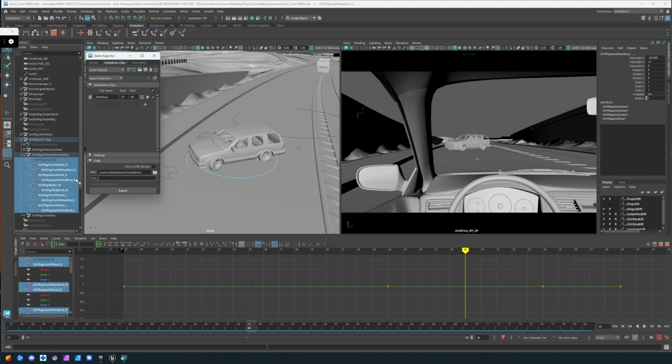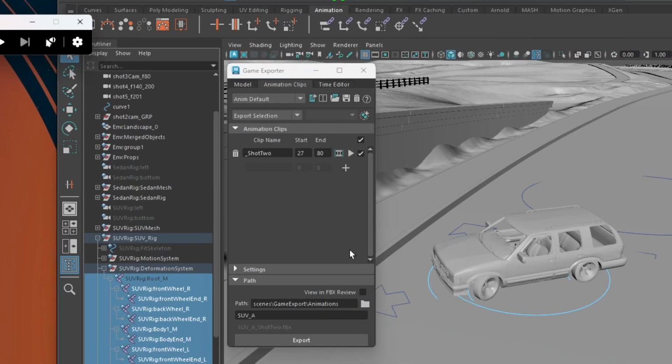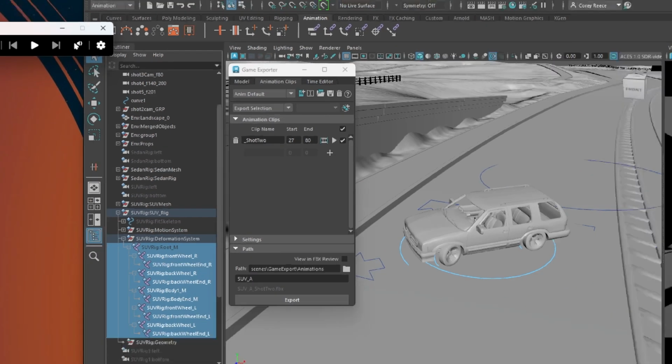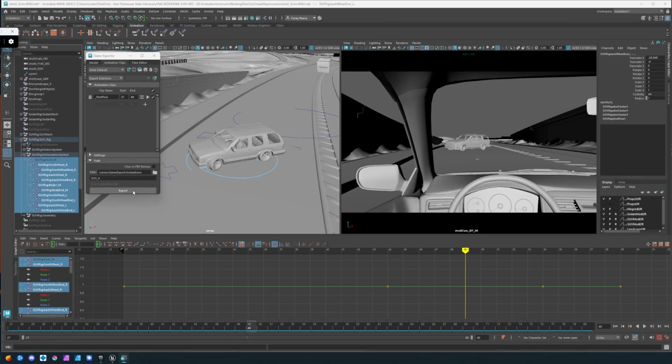I'm going to add an extra naming convention here so that I understand, because I have two SUVs in all of my shots, that this needs to be SUV underscore A. So if we take a look, this is animation for SUV A during shot 2. Use whatever naming convention makes sense to you. I have the export selection turned on. I will say export.